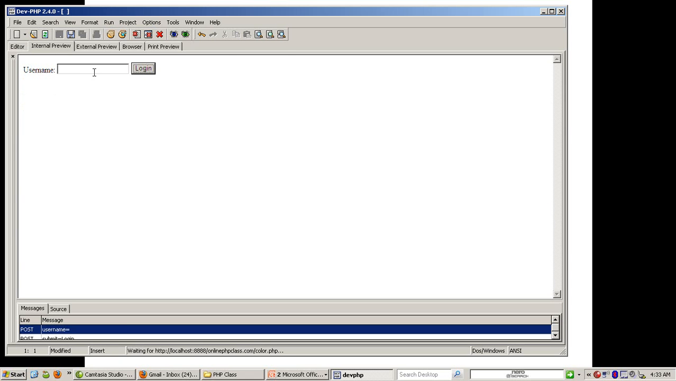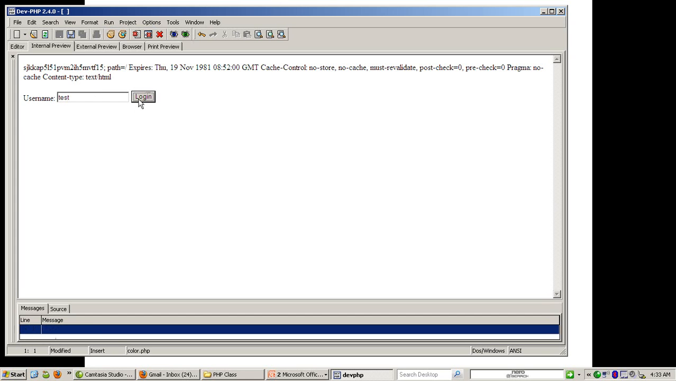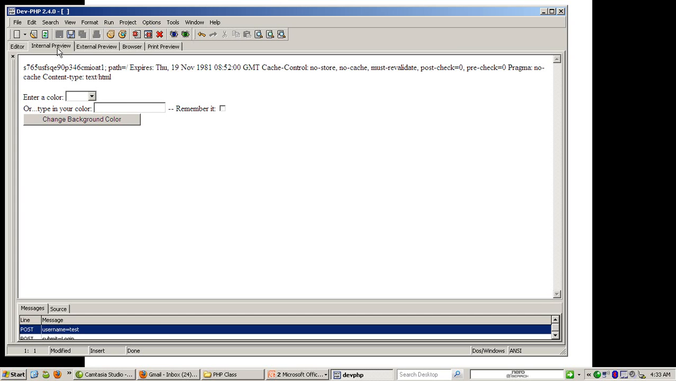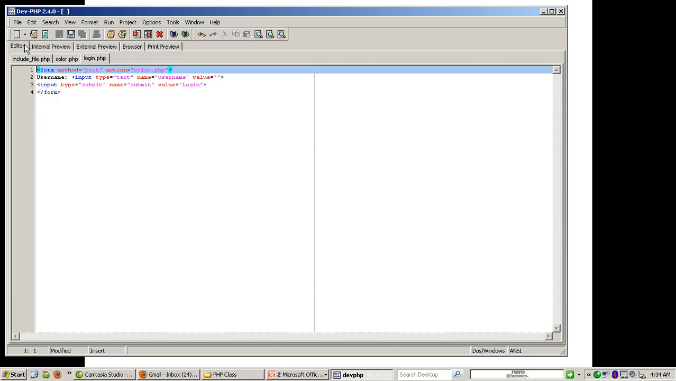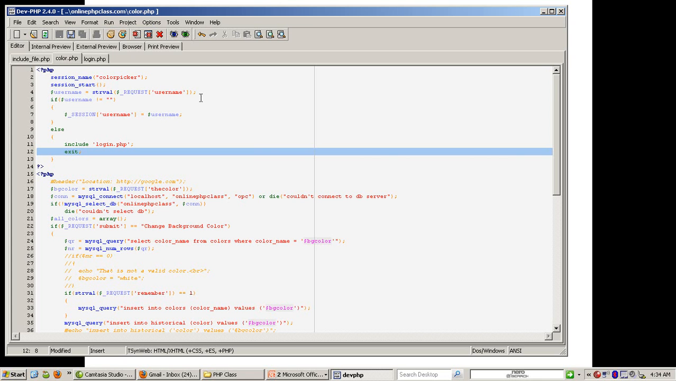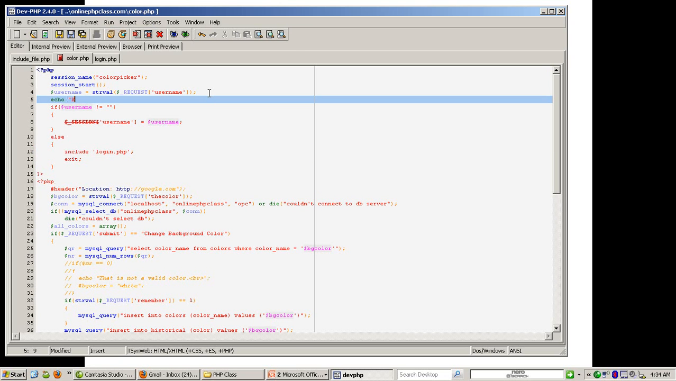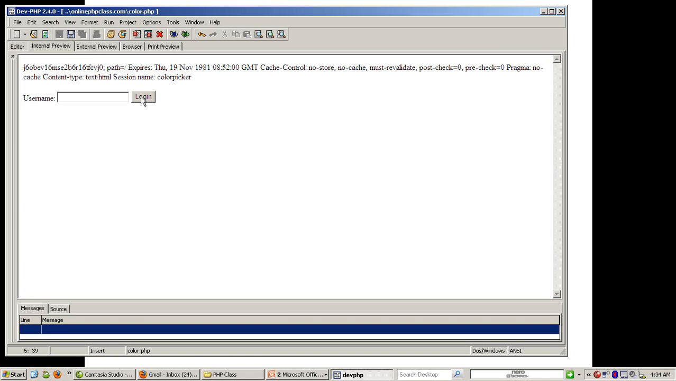Go to the login page. If it's blank, you get the login page back. Otherwise, you get that. You might say, well, how do I know there's an actual session? Well, here's the session identifier, and it's actually not X. One way to know is I can take on color, session name, color picker. Sorry, this is a session identifier. It's a SID. That's my unique session underneath this session name.